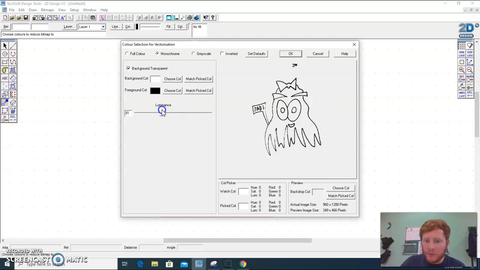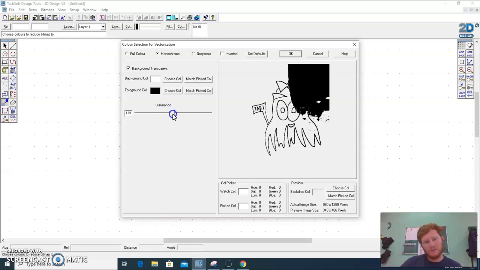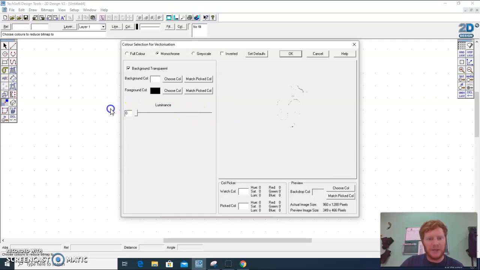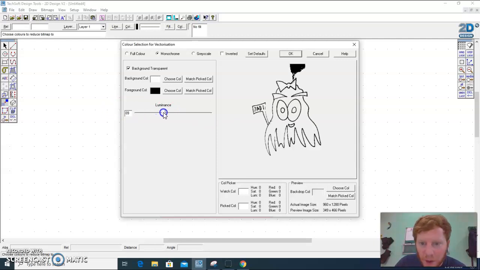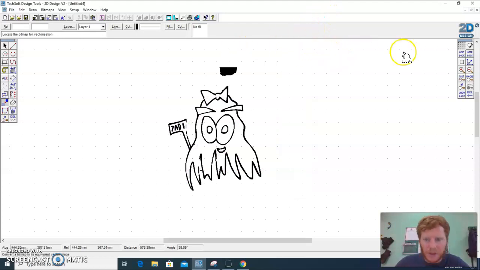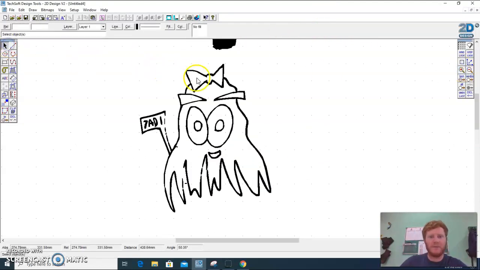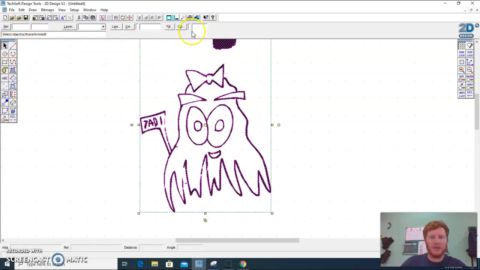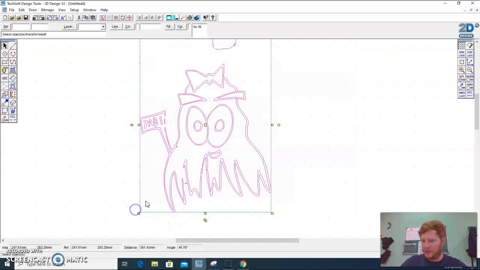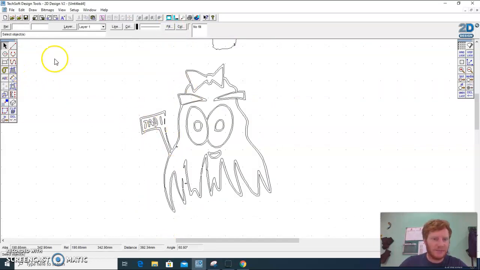So we're going to go through and get the best part of it. You've got to change the luminance: go that way, it's too black; that way, it's too invisible. So you need to go there, press OK, and you get your image like that. Next step, once you click on the image using the arrow key, go to fill and then no fill, and it's going to make a silhouette.